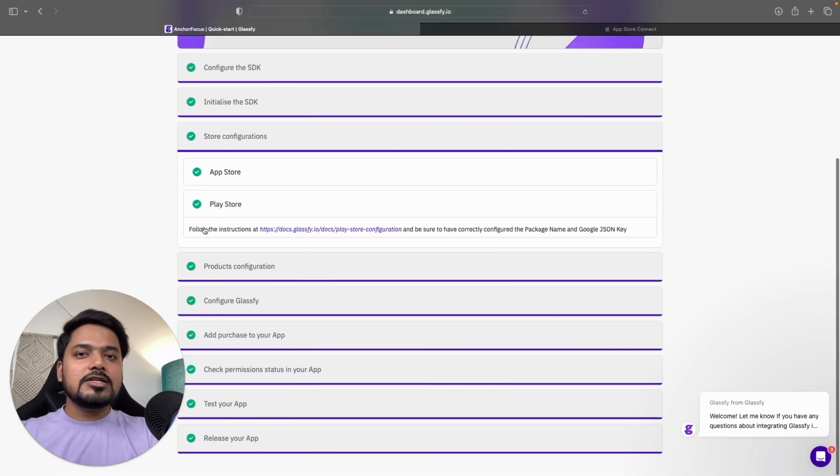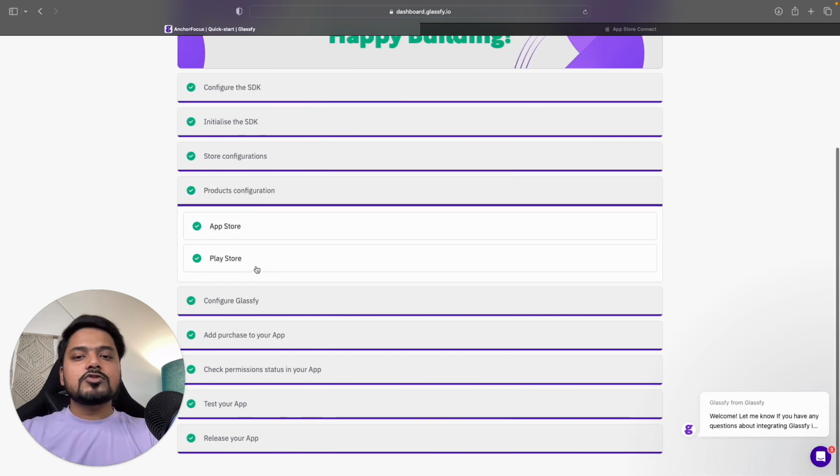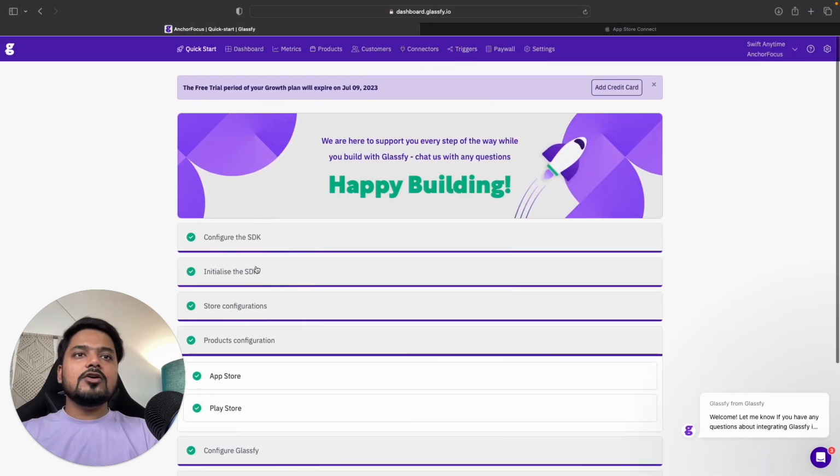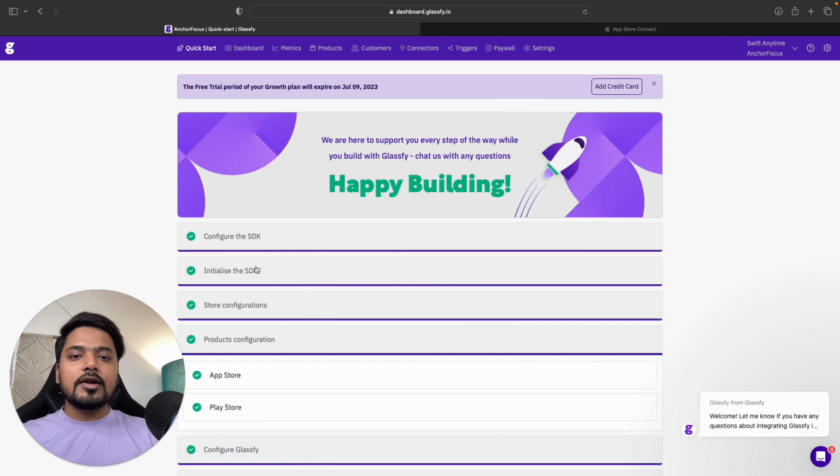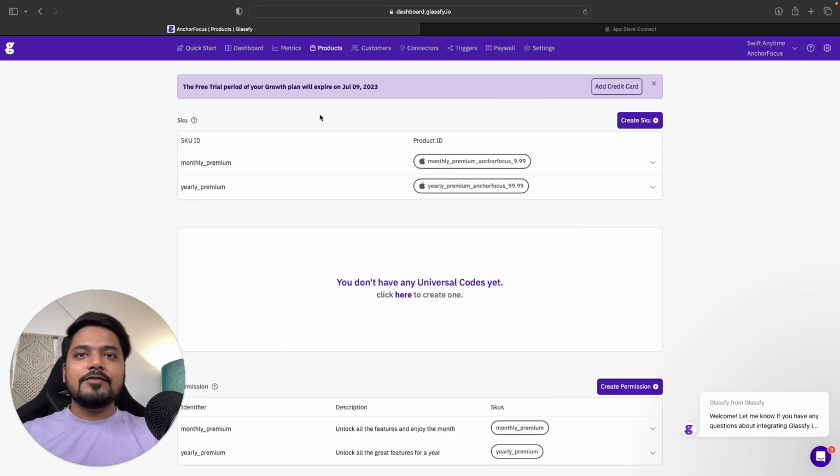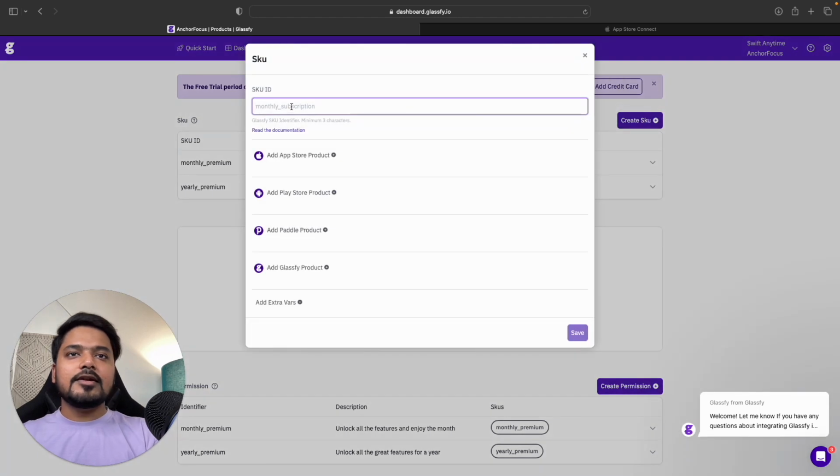The next step after this is products configuration. Products configuration is nothing but creating your own SKUs. Glassfy calls them SKUs, whatever you want to call it. In the product section, you can see that we have created certain SKUs, and we have the monthly premium and yearly premium, just like we had on App Store Connect, and we have given them the same product ID. You can create one for yourself. Just click on create SKU and just enter the SKU ID.